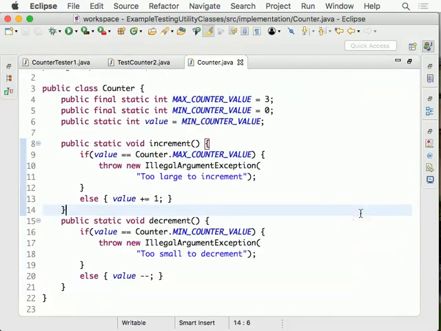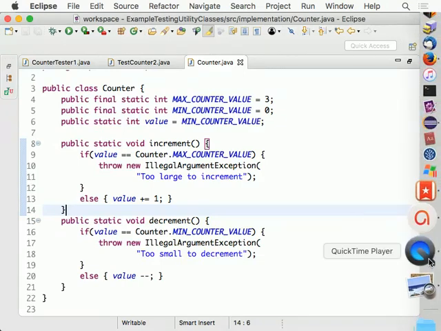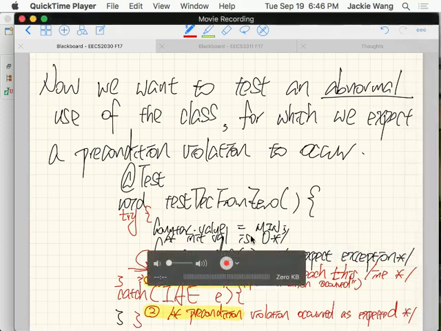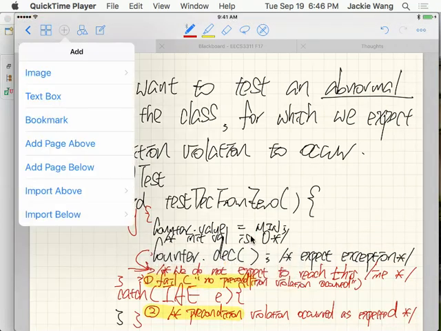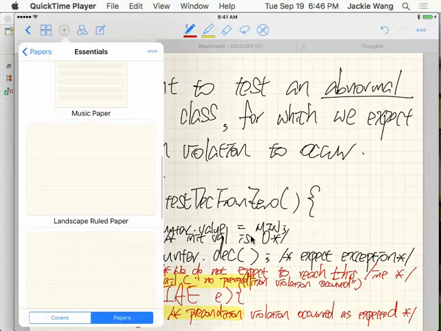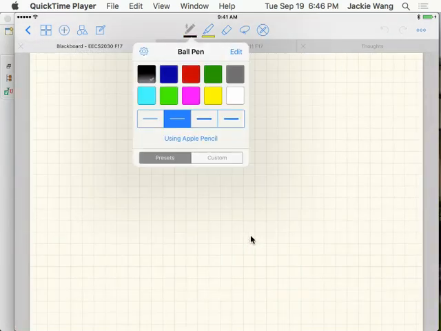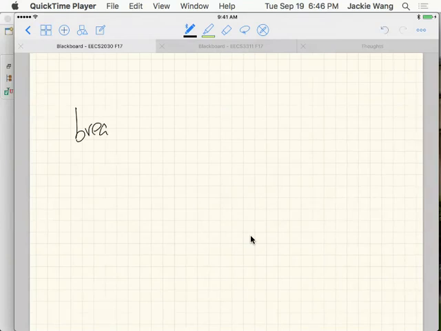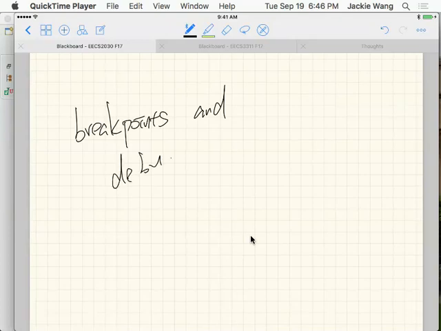So now, I'm going to introduce you something new. I only need 5 minutes to introduce this new thing. So let me write it down first, what this new thing is called. It is called breakpoints and debugger. And it will be very useful for the rest of your class.